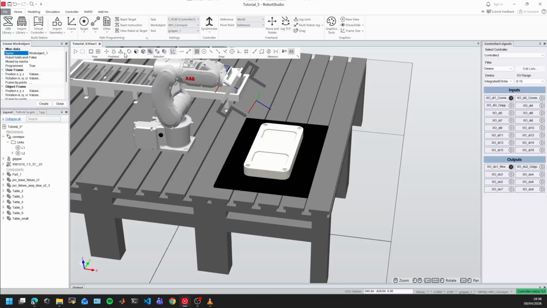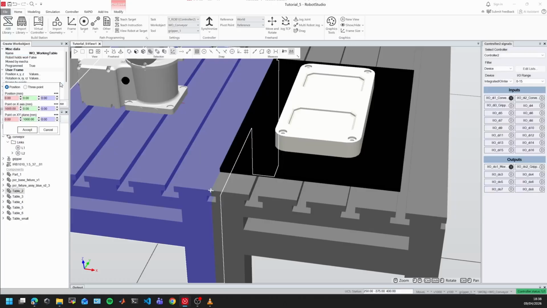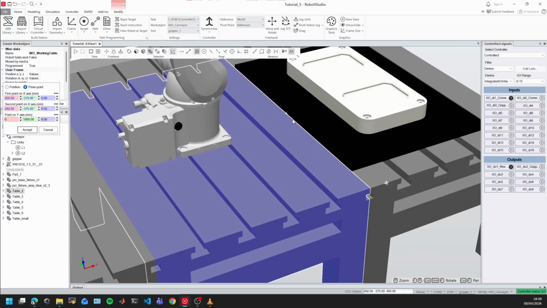And here, create a work object. There you go. I'm going to create it with the corner of the table, this one. In here I'm going to put the work object, working table. For the user frame, I'm going to set it to be this corner. So that corner there in X, and one in Y will be maybe that one there. I didn't select it. That one there, accept.